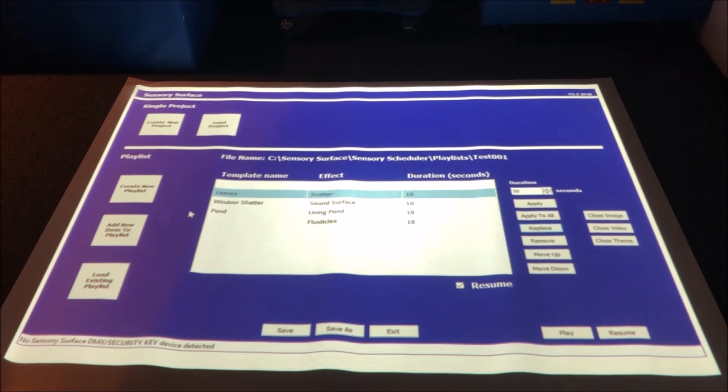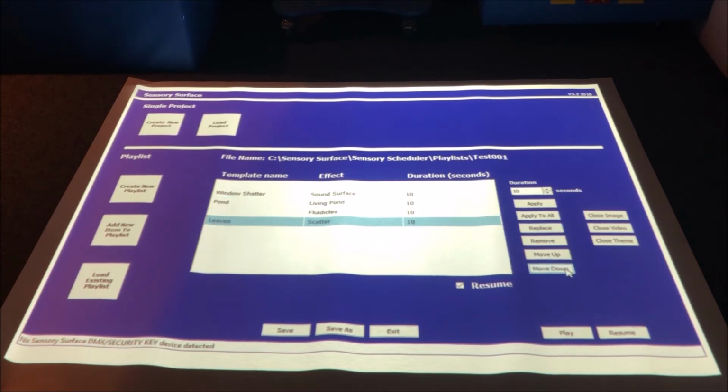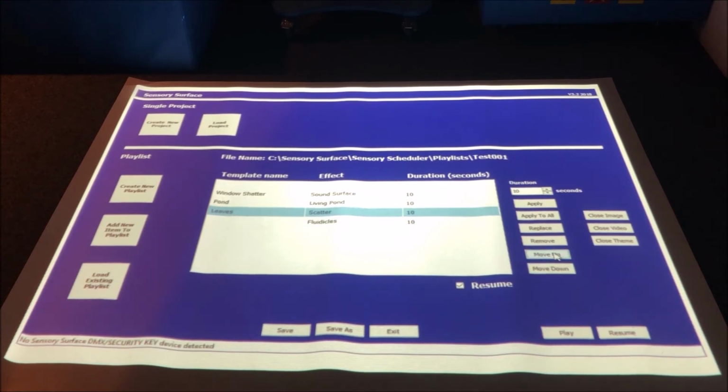Now I've got the scatter leaf theme in my playlist. I want to move that to the bottom. So how do I do that? I simply click these 2 buttons on the right hand side, the very bottom ones. We've got move up and move down. So if I press move down, you can see it's moving the scatter theme down to the bottom. If I now want to move it back up to the top again, I move up and we go back up again.